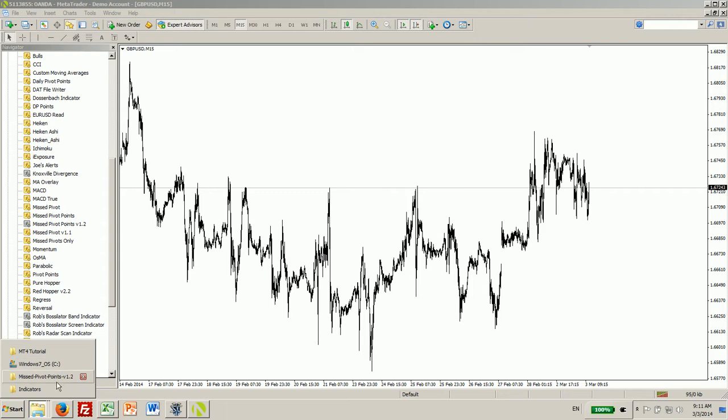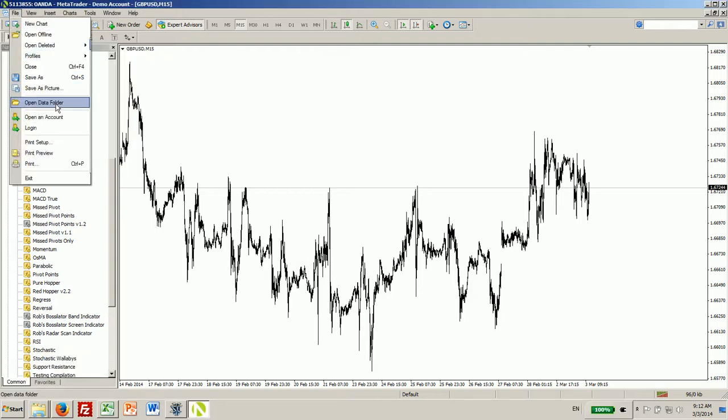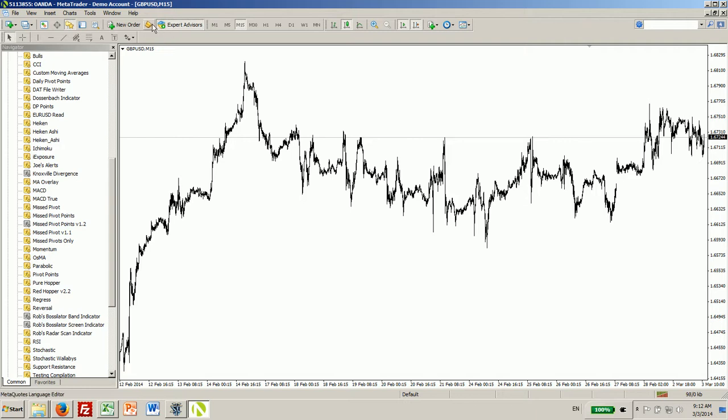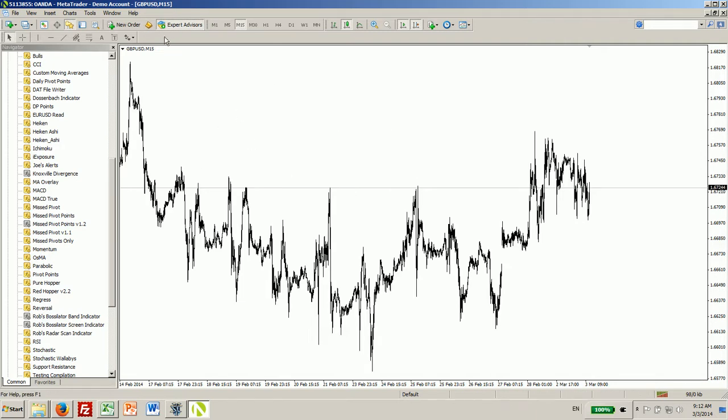Unfortunately, that is not the way it always happens. Sometimes it doesn't come up the way that it's supposed to, or it doesn't come up through File, Open Data Folder. And instead we have to take a more direct route, which is a little different. For that, we need to open MetaEditor.